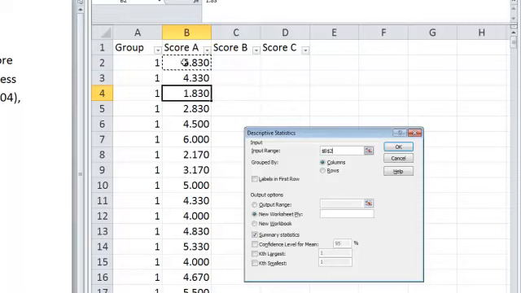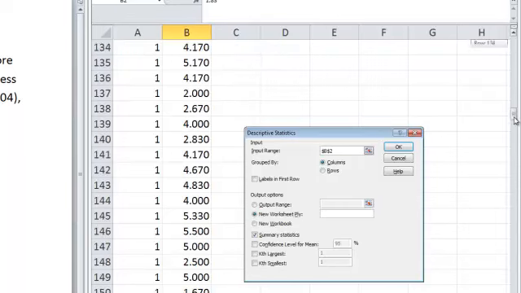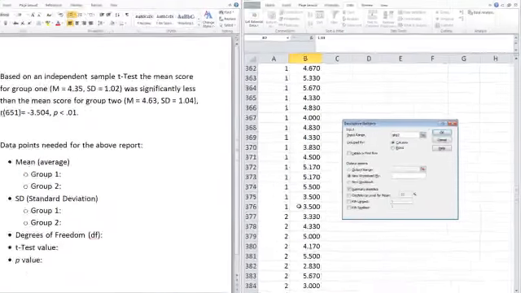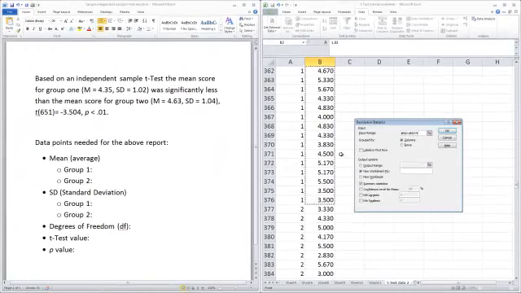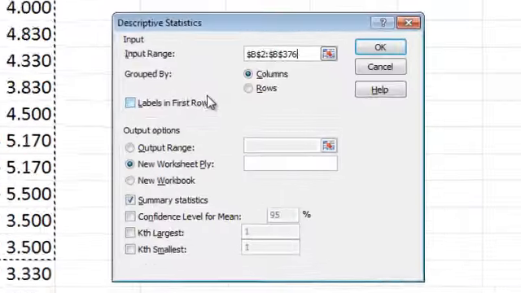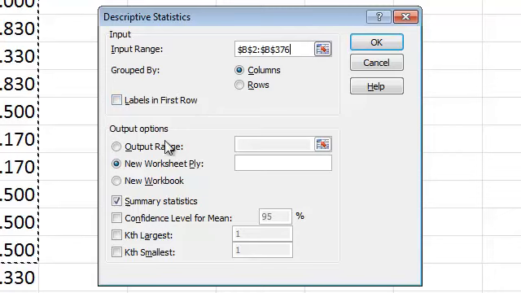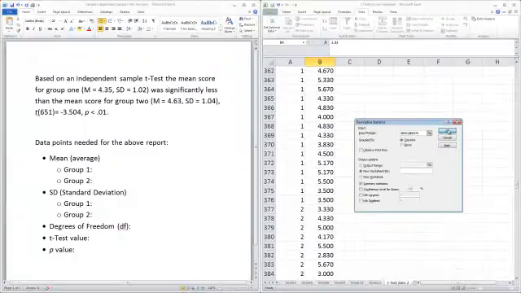And so you select this first item here, and then you scroll your sheet down to the end of the group 1s, and then hold the shift key down and select the last score in that column. And you'll notice over here in your descriptive statistics that that range of scores has been listed there. Then you want to check off what's called summary statistics and click OK.